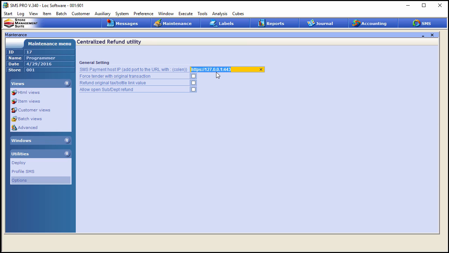So this is the IP address of the host PC that's running SMS Payment. These other three options here, you're just going to have to chat with your reseller and see what is best for the environment that you're in. This first one here is pretty self-explanatory. On the refund, you're forcing the same tender as the customer originally used in a transaction. So cash, cash, credit, credit, that makes pretty much a lot of sense.